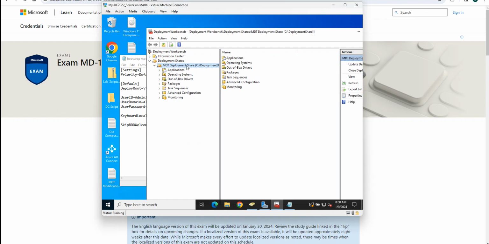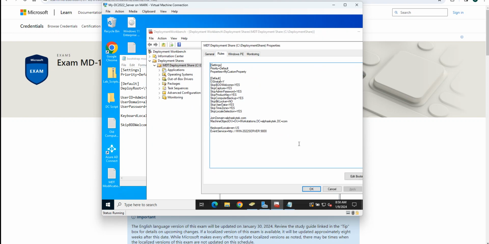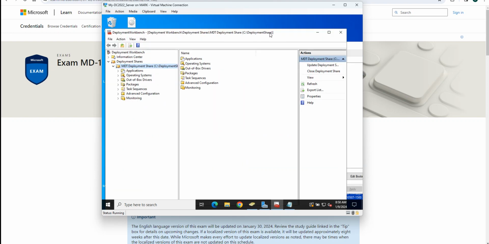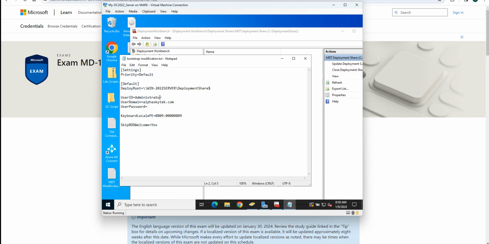So, folks, as you know, when I clicked on edit bootstrap and put these scripts in there, that's where you designate the locations, and the user ID is going to be Administrator, as you can see here, and the user domain, which is Alpha Skytech.